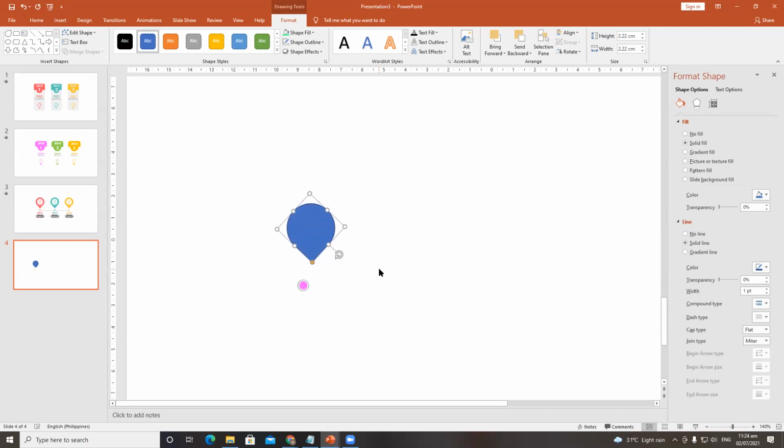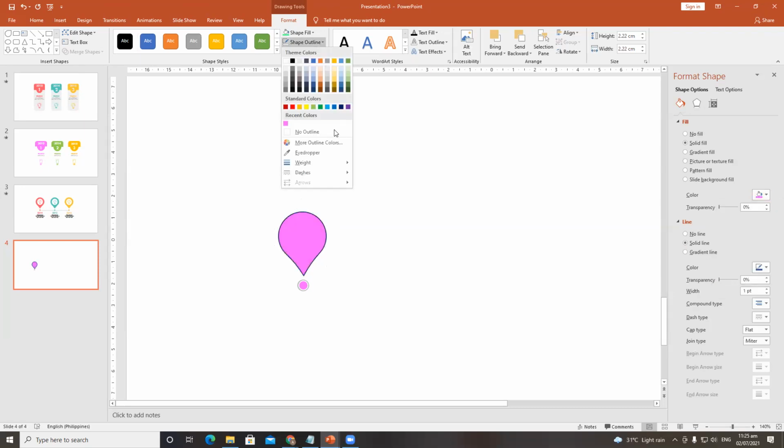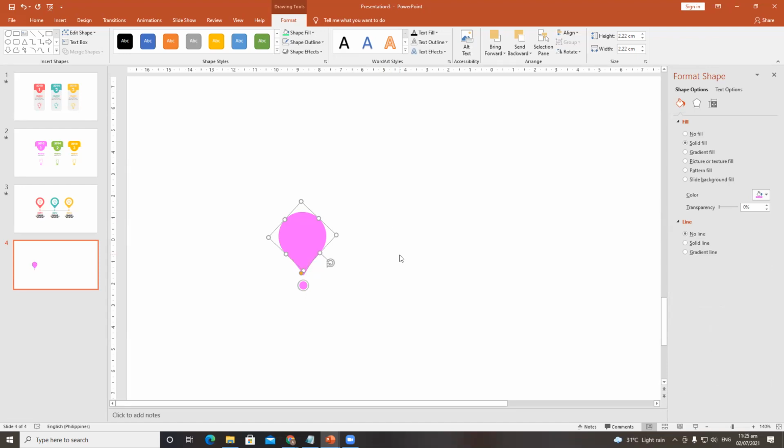Move it a little bit up. There. You can also change the tip like that. There you go. And then just change the color. It can be the same color as pink. And then no outline. There you go.